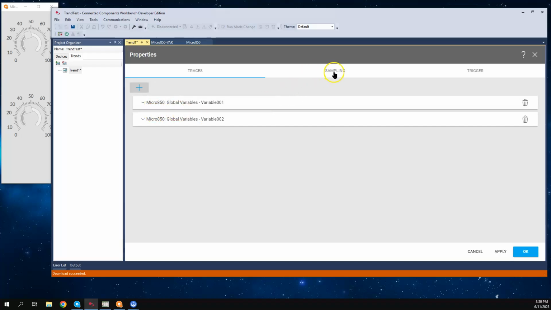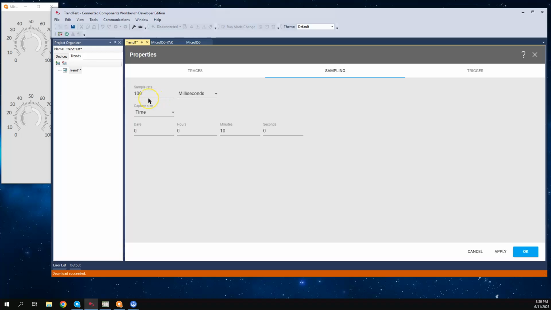There are a few things you can set up for sampling. Default sampling is 100 milliseconds. You can change that to be seconds or minutes. I'm going to go ahead and leave it at the default. You can also define the capture size, be it in time or samples. So do we want to show the last 1,000 samples or the last 10 minutes? So we can adjust all of those parameters as well.